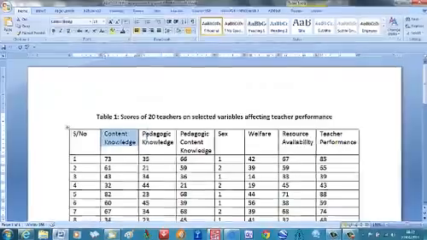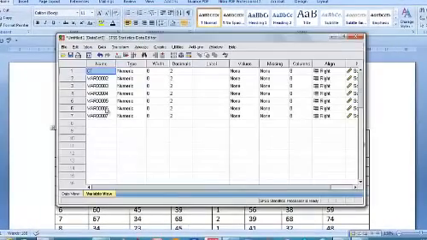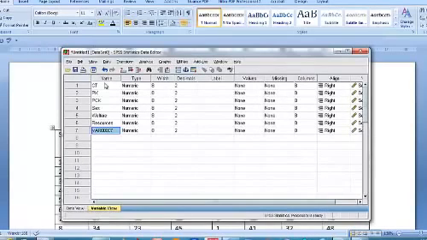The second one is pedagogic knowledge. Let us put that as PK, and then we'll keep going until we get to the last one, which is teacher performance, which we can abbreviate as TP. So we have all the variables set.